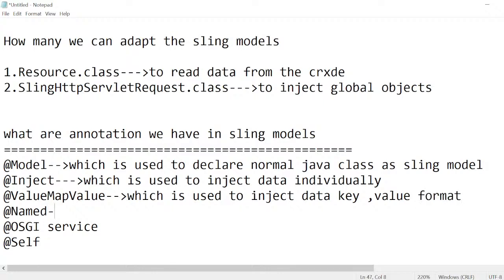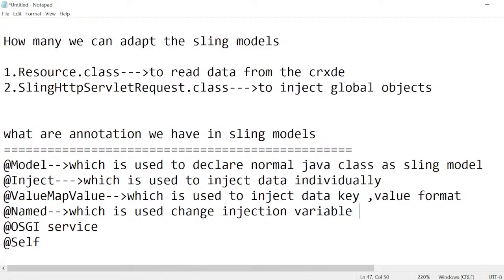Next, we have @Named, which is used to change the injection variable name and inject the data. Next, we have @OSGiService.